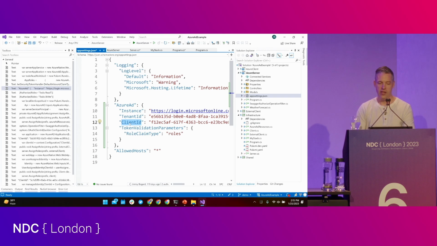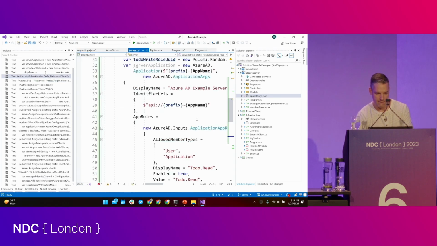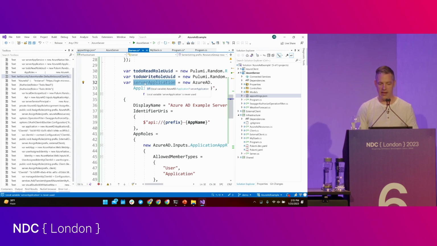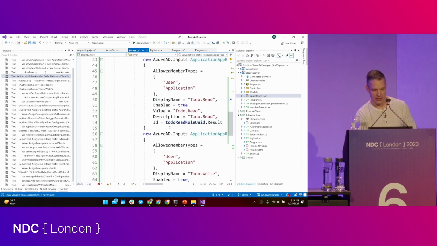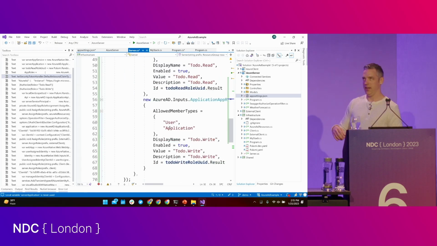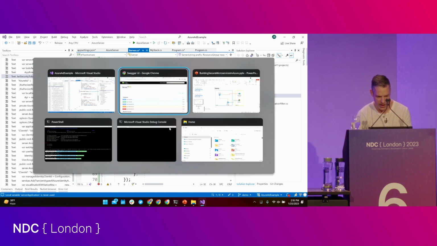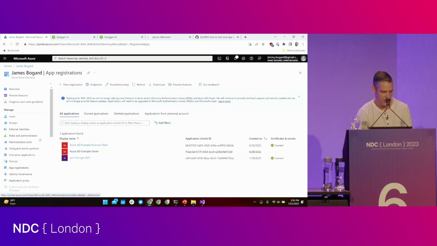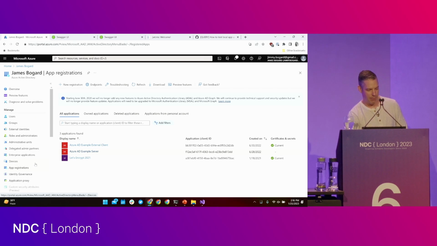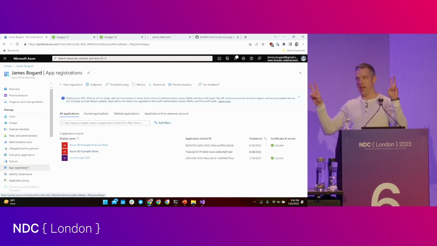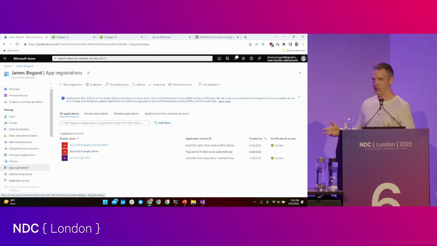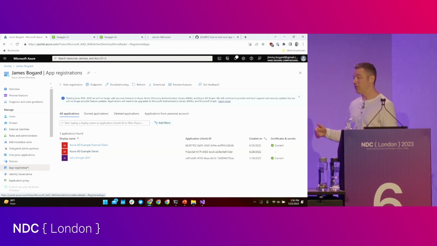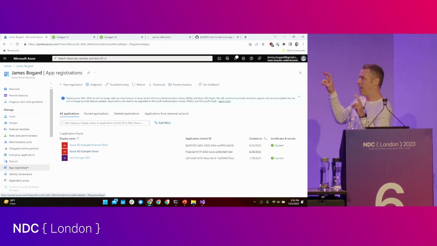This is the unique identifier of this server application here. And if I go over to my Azure portal, all right, so over here under Azure Active Directory, there's app registrations. This is the list of applications. They're also called app registrations because Microsoft likes to rename things every 3 years or so. So these app registrations are those applications that I've defined in Azure AD.